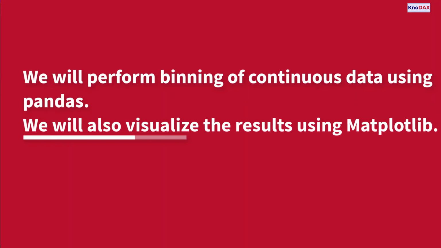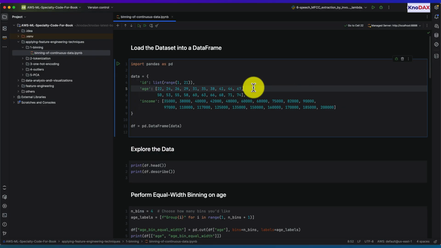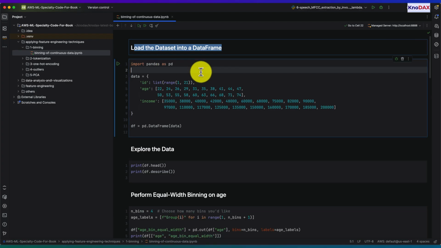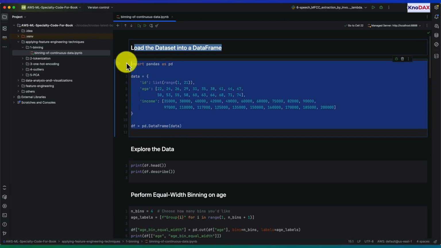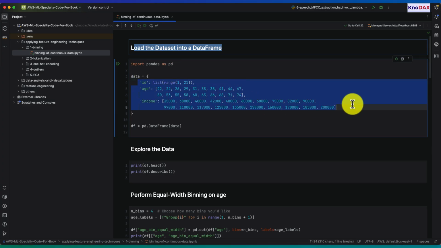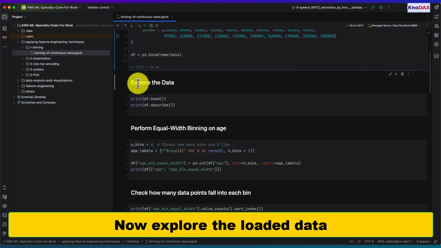Welcome to this hands-on exercise. In this walkthrough, we will perform binning of continuous data using Pandas. We will also visualize the results using Matplotlib. First, we load the dataset into a Pandas data frame. Then we explore the data.